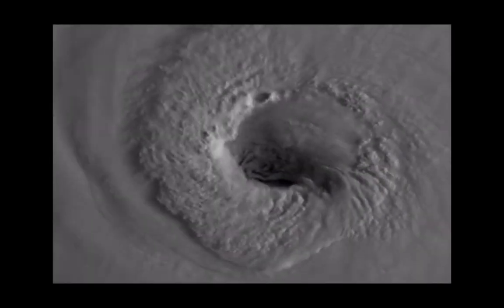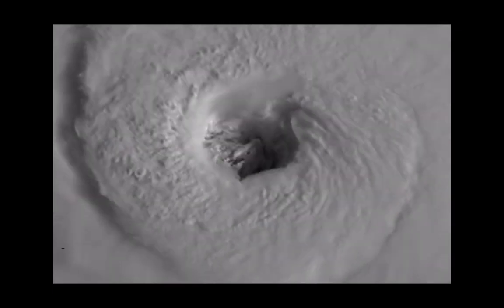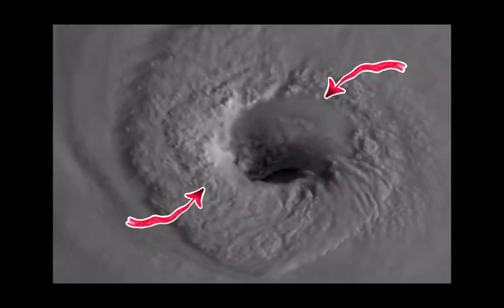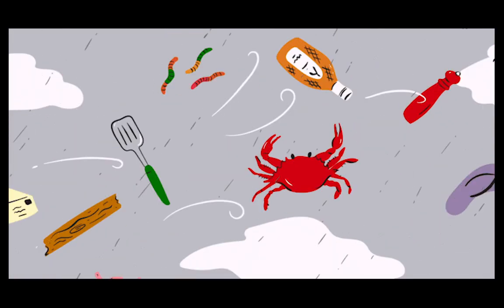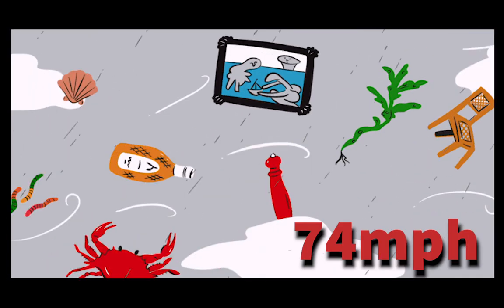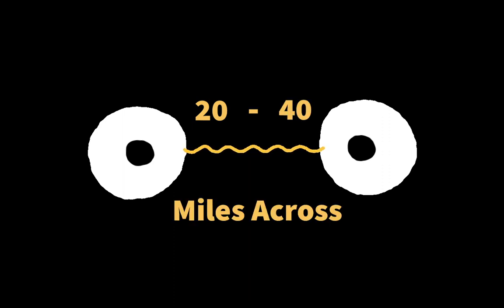The anatomy of a storm. A hurricane has several parts, but starting from the center, we have the eye, which typically develops when sustained winds reach approximately 74 miles per hour. The eye of a hurricane is relatively calm. The size of the eye can vary, but is generally between 20 to 40 miles across.